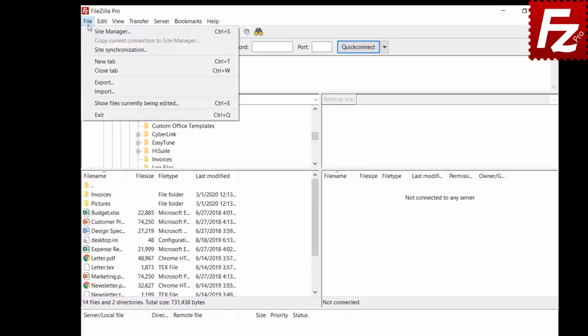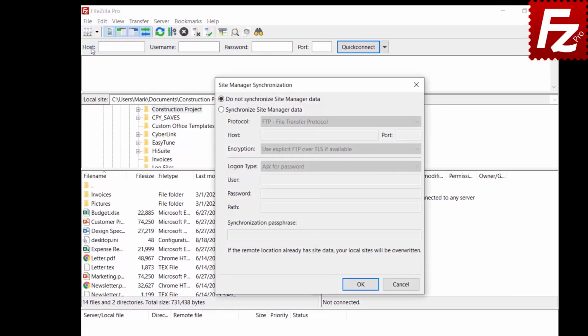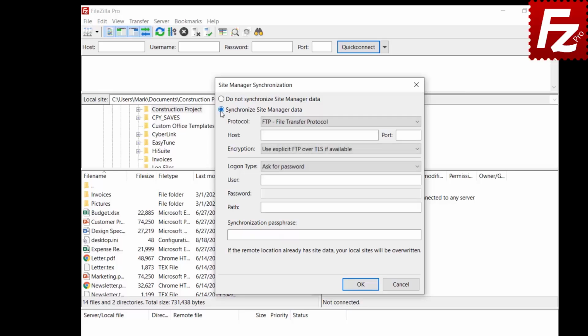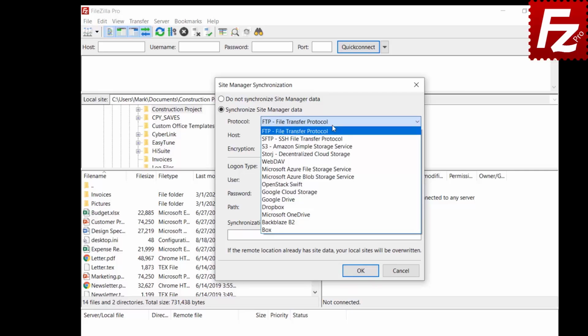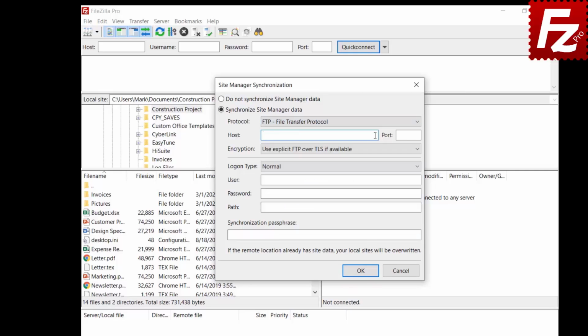Choose File, Site Synchronization from the main menu. To configure site synchronization, enable it and choose a protocol of the server where the site data will be stored, and enter the connection information. The connection details depend on the selected protocol. Enter the path where the synchronization data will be saved.